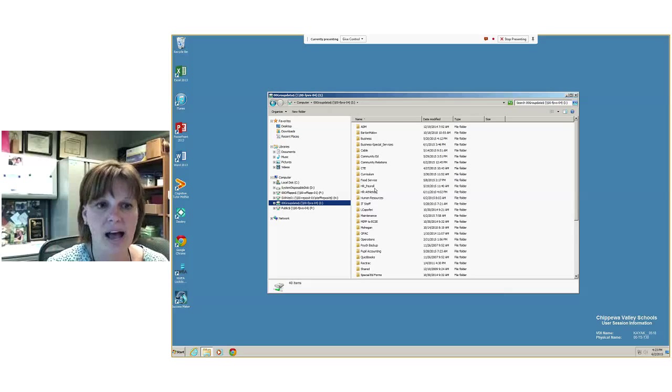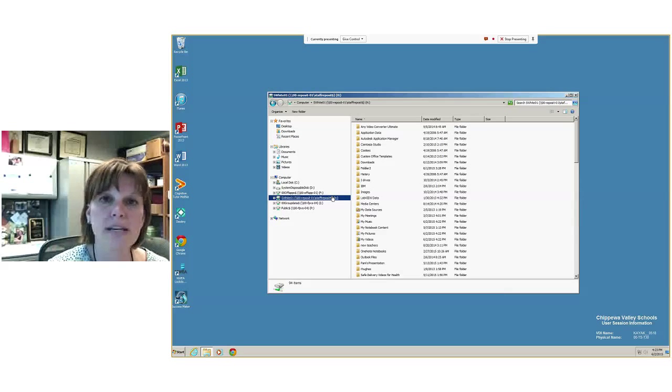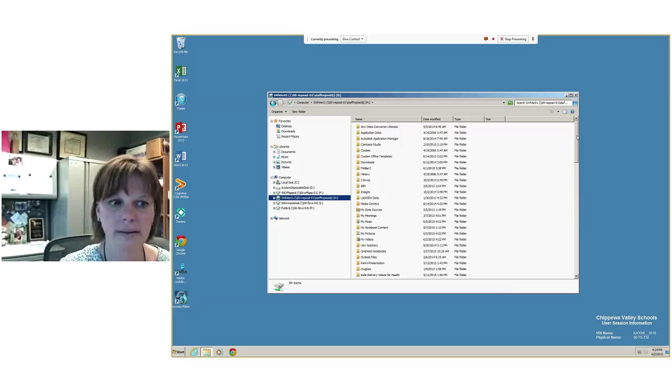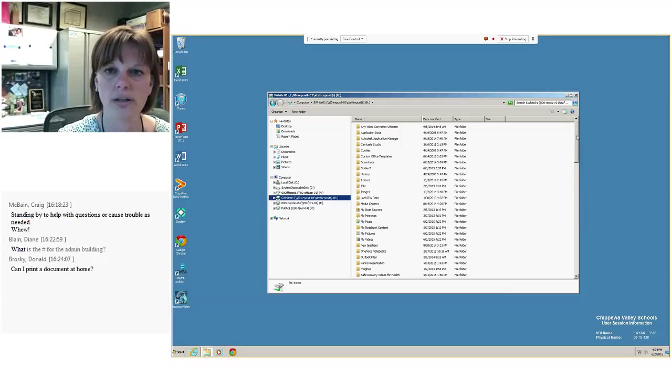Anything I save on my H drive will be here when I come into work the next day. So I don't have to worry about saving my files on a flash drive and bringing them back, or emailing them to myself, or sometimes you end up with 5 or 6 different versions of the same file, and it gets really confusing to keep track of. So this allows us to do that save, and it makes your work a little more seamless.